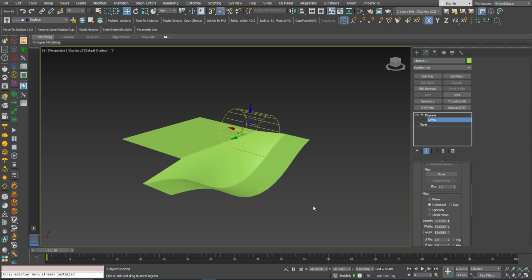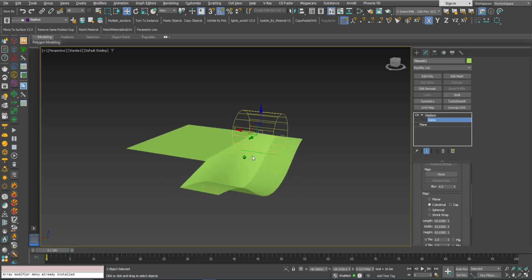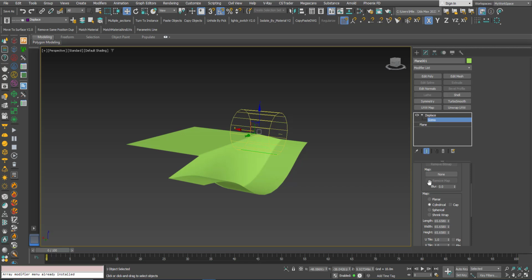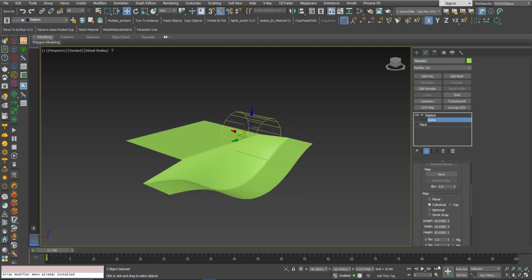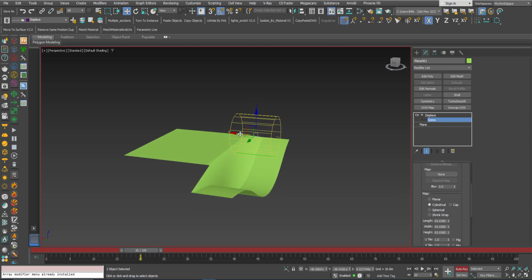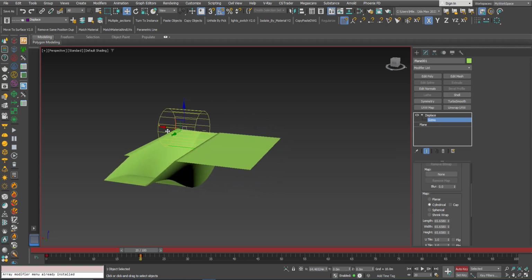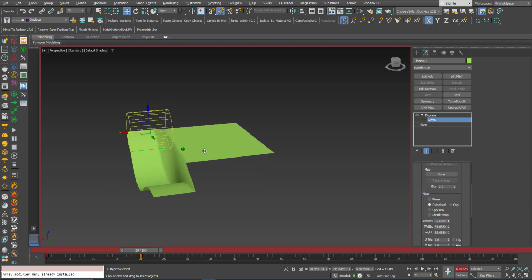Also, if you like, you can animate this gizmo. I will keep it cylindrical. I will turn on the auto key. I can press the N button shortcut. I will move the time slider to 20. And move the gizmo here. I will move the time slider to 45.